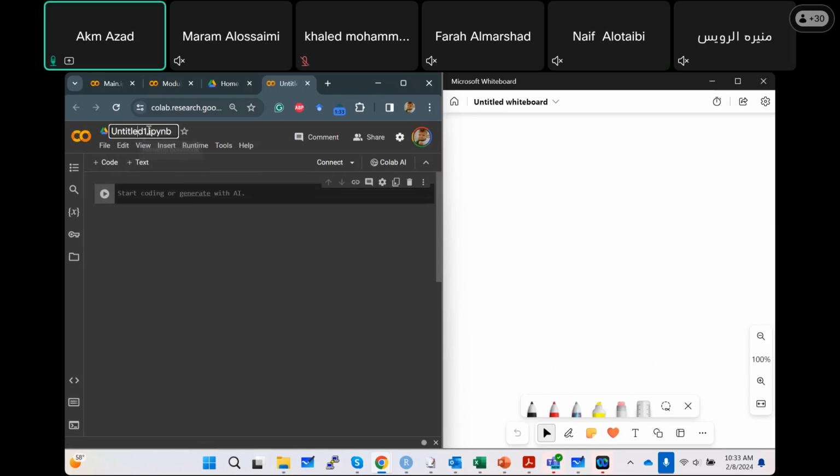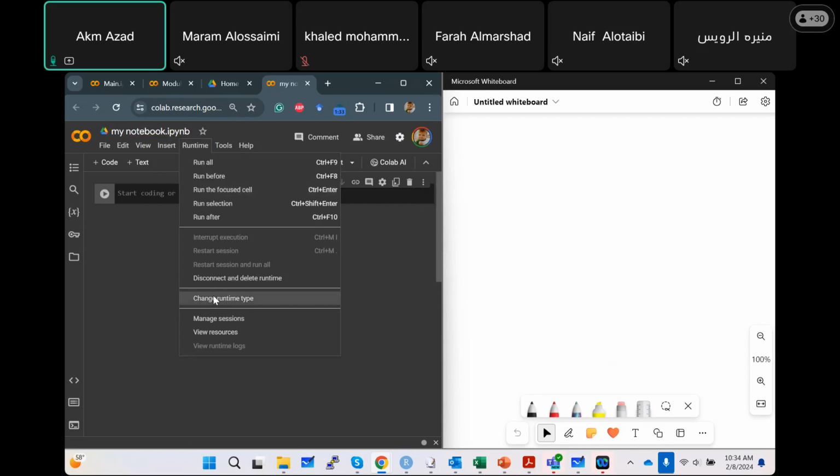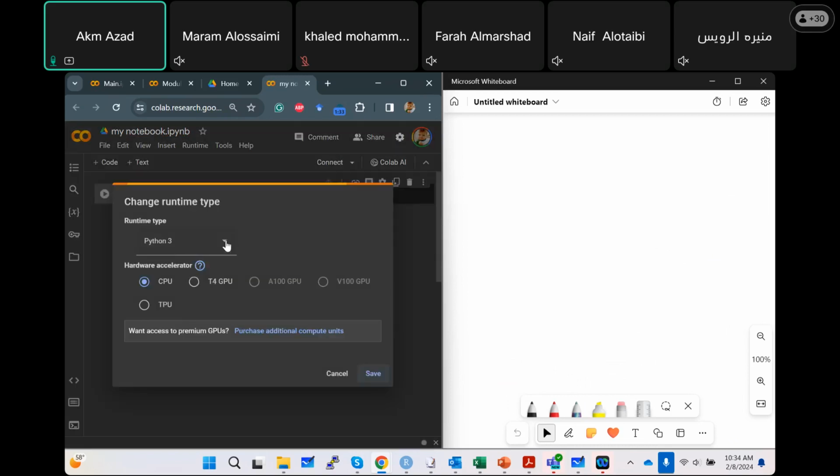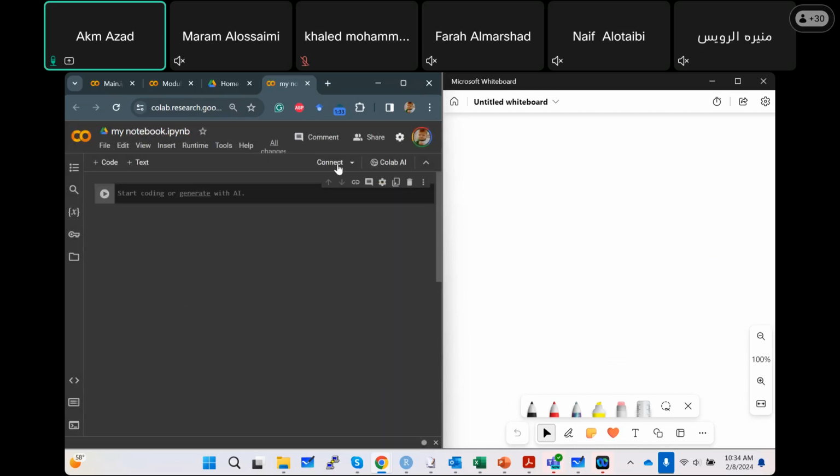You can name it here, just click it, my notebook. And what you need to do, which is very important: by default, this notebook has a Python runtime, but you can change it to R. Just click runtime, change runtime type, and choose R from there, and save it. That's it. Your runtime is now converted to R, and you can even run this function to get the working directory. Hopefully it will allow me to do it because I'm running another session.